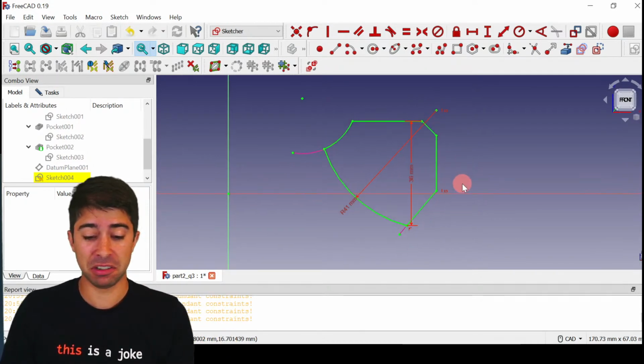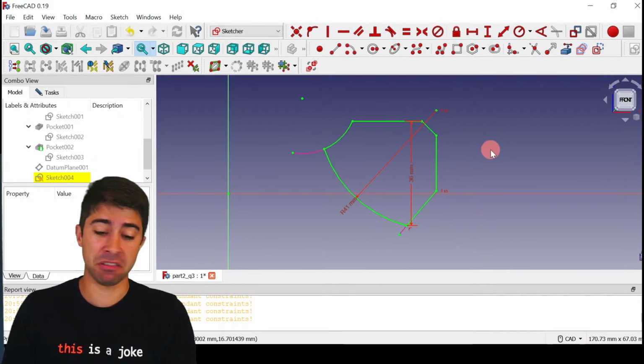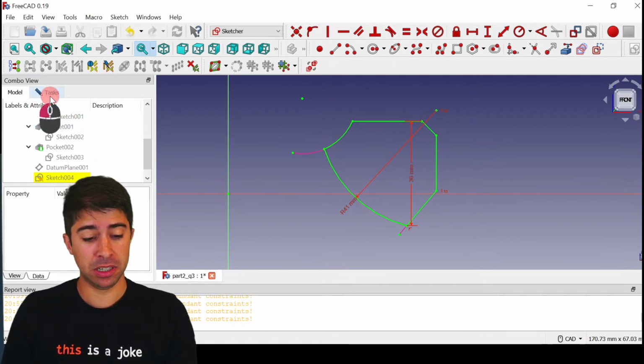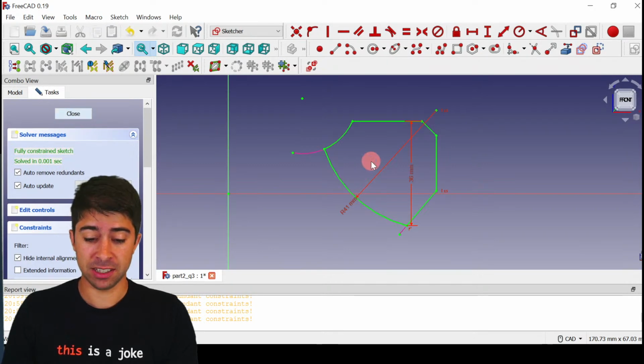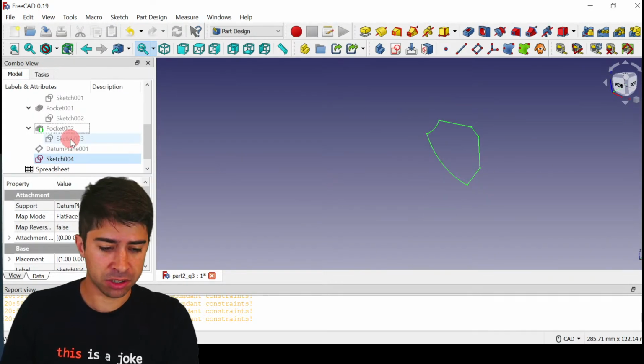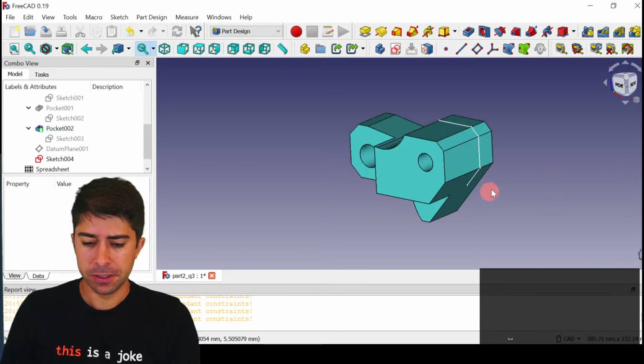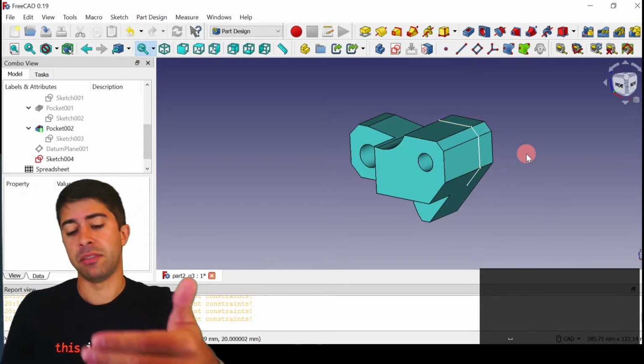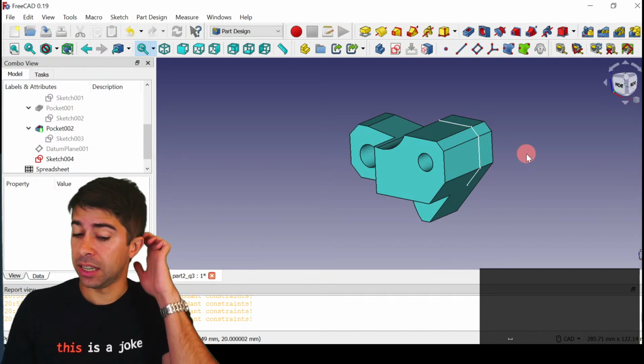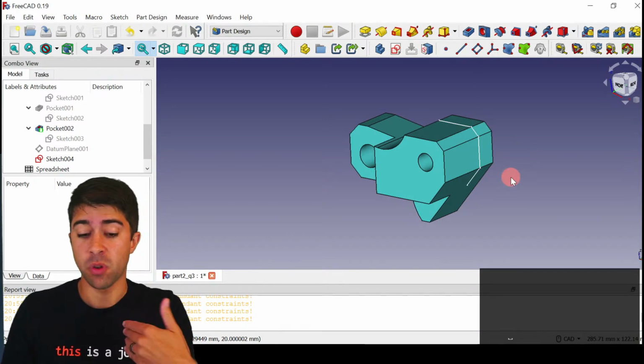I got a green sketch. You want it to be green. Green is go. We have finished our sketch. We can exit that. Now it's just my sketch. So I'm going to bring back that pocket. There you can see it's standing out. It's 12. Now we want to cut it forward.